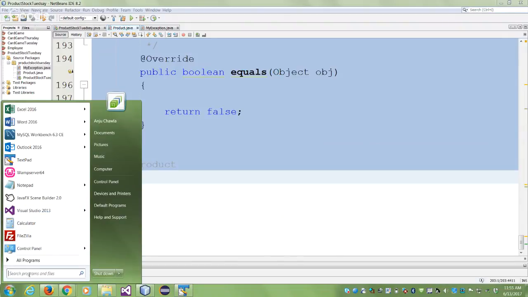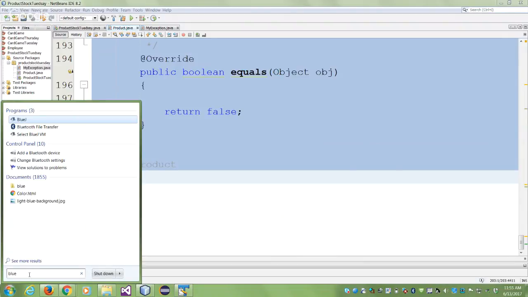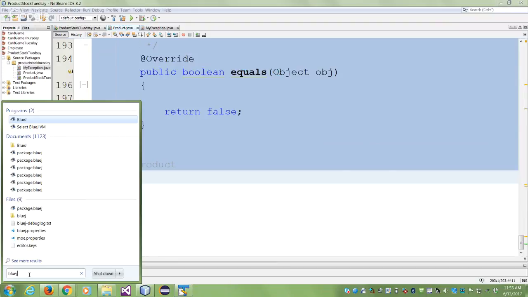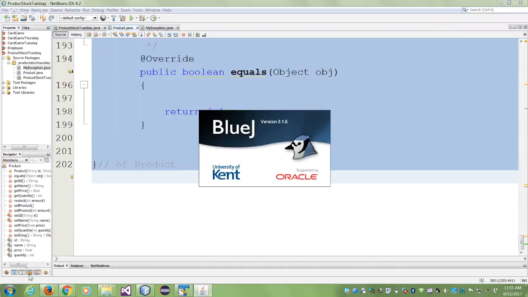How many of you downloaded BlueJ after I showed you in class? Anybody who's downloaded it and worked with it? I didn't download it. I was following along with the code. Okay.